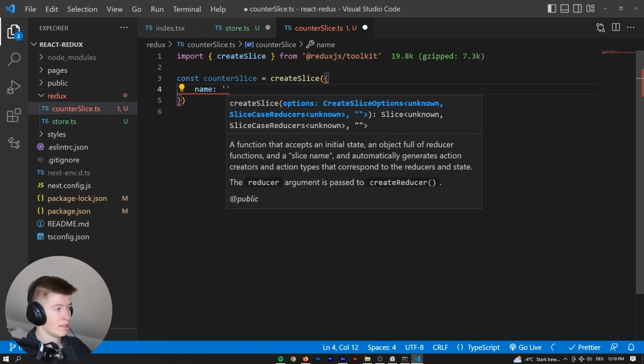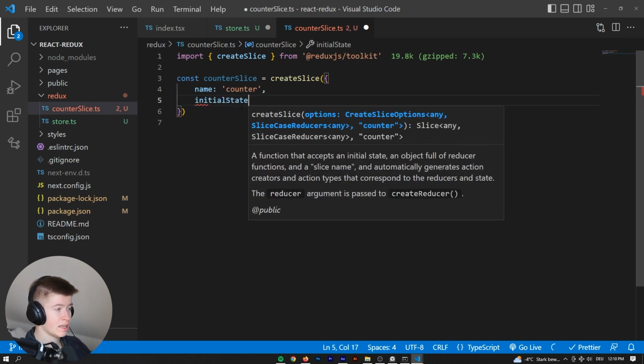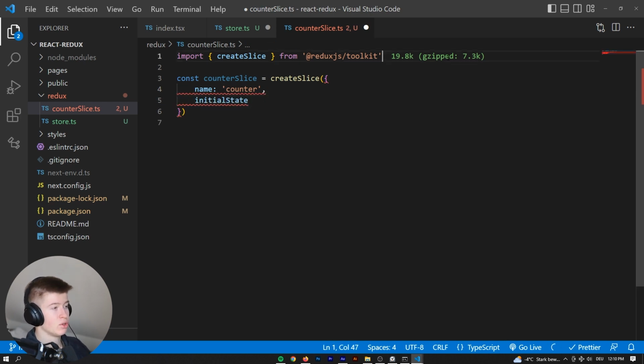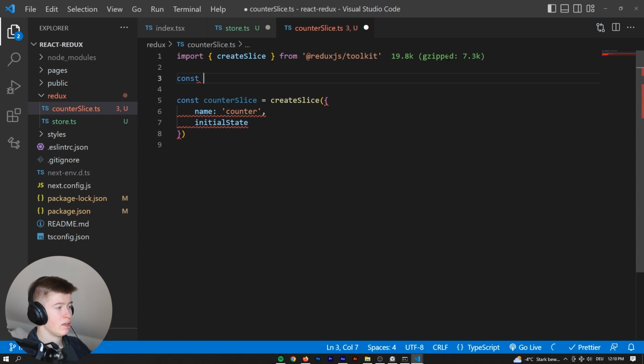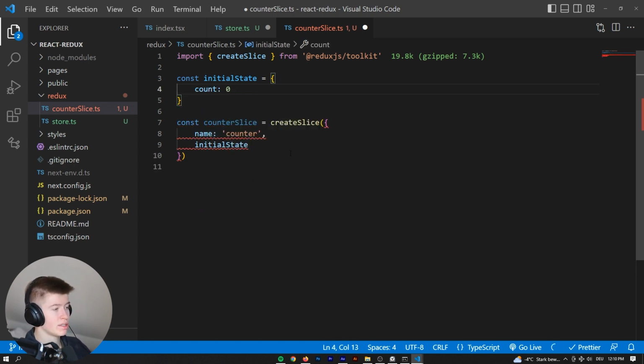Let's name that counter, and then we're gonna pass the initial state. Now you could define it right here. What I normally do is define it up here, and you're gonna see why in a second. It's gonna be quite helpful. So for example, let's say count 0 is the initial state. We're gonna pass that. Remember, we can also do it like this, but in JS, when you've got an object and the property is the same thing, you can just pass the shorthand instead.